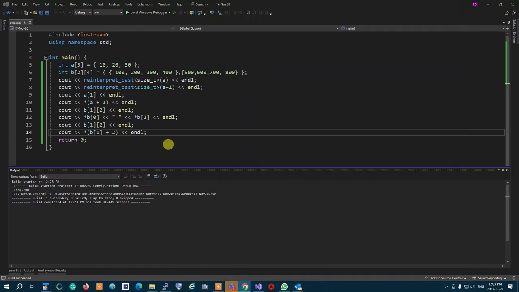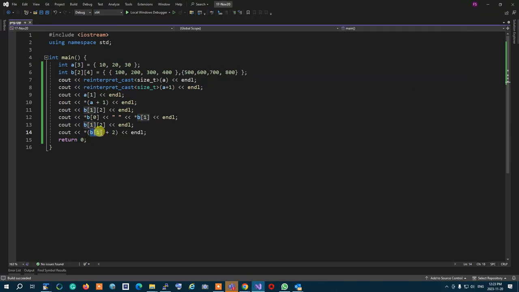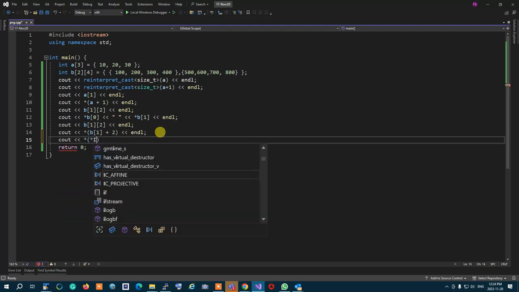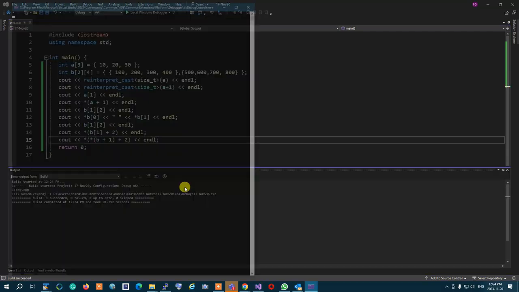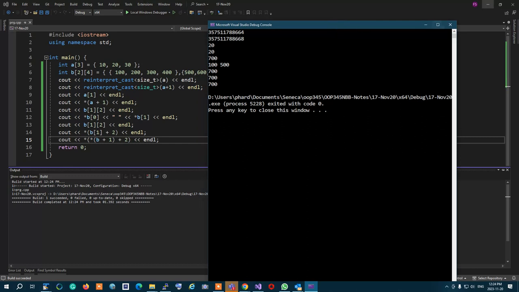Having said this, we know that B[1] by itself can be converted to its pointer notation. Therefore, I can go cout *(*(B+1)+2), which essentially will be the reinterpretation of what is B[1][2]. Are we okay with this? Carrie, are we good? All right.